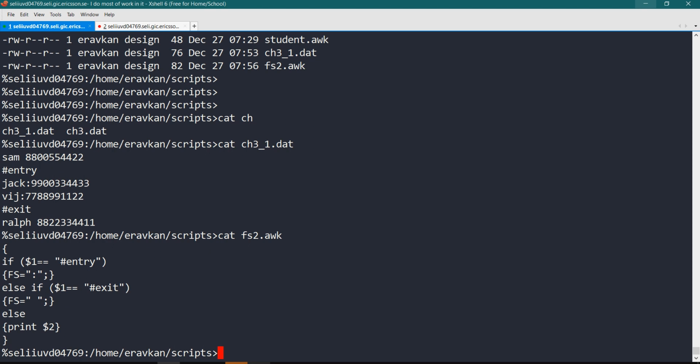So fs retains its value until it is explicitly allocated a new value. We can change the fs value, field separator value, as many times as we want while reading a file. Okay, so here I am changing the value of fs. This is a very important concept.